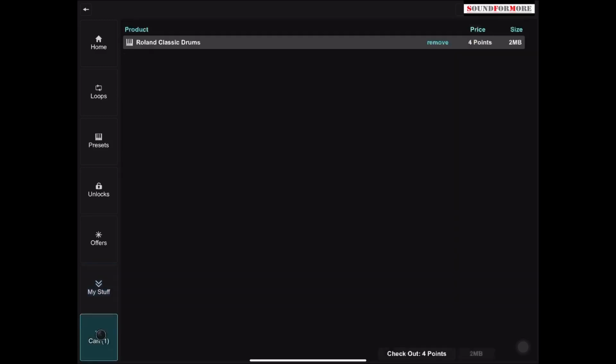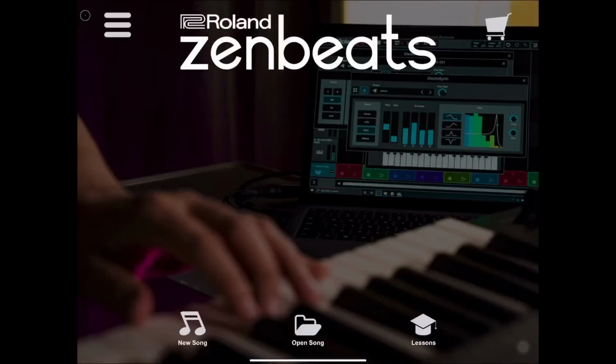Then ultimately on the cart it says one item there because that is what I put in. It says that I can remove it. The price is 4 points, the size is 2 megabytes. If you're happy with that, of course you can check out and proceed with the payment. For now I click remove because that is not what I want to do. And let's go back to the main screen, clicking on the arrow there.